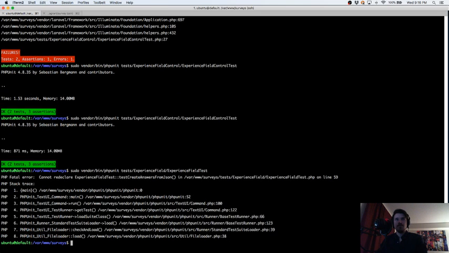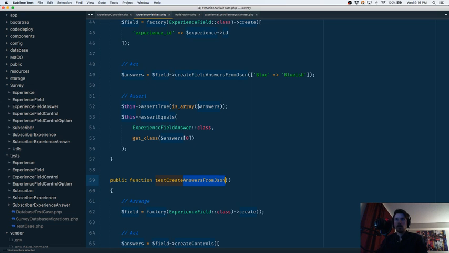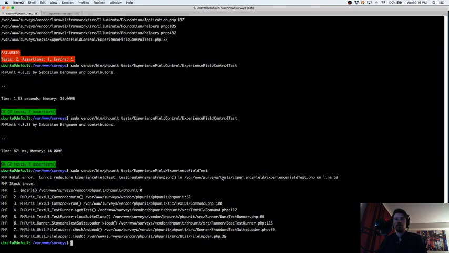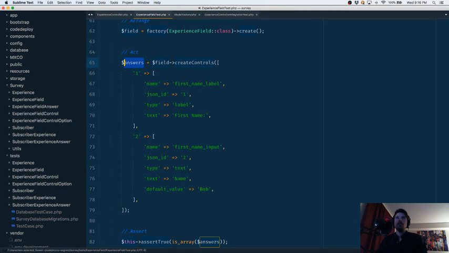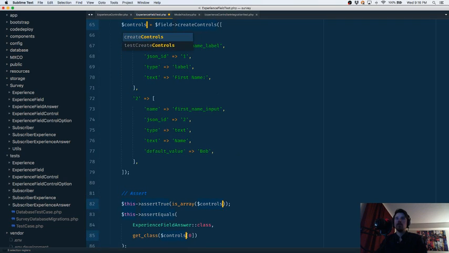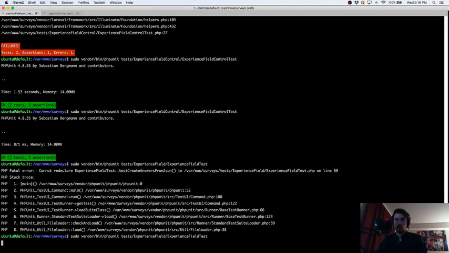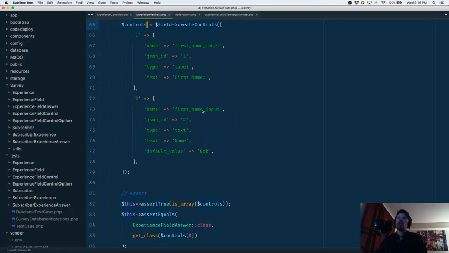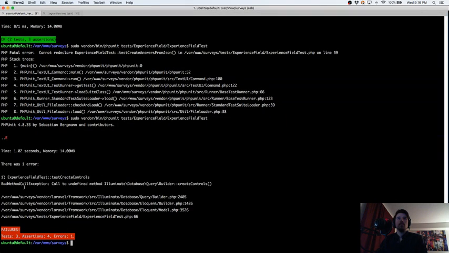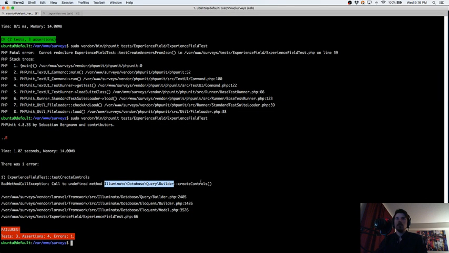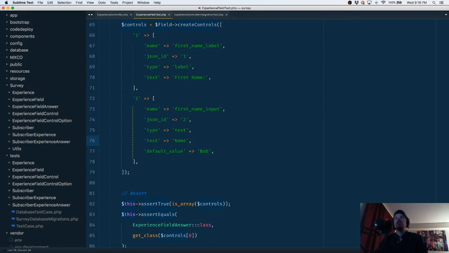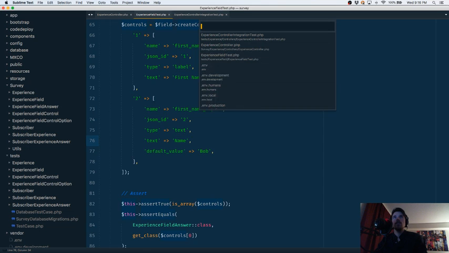This should fail. Cannot read it clear. Yep. Create controls. And then it should tell me, should be controls. No method, call to undefined method create controls. It says query builder, but it's actually looking on, well, it does a look in the model class first. It doesn't find an instance of that method, so then it looks deeper and then it doesn't find it.